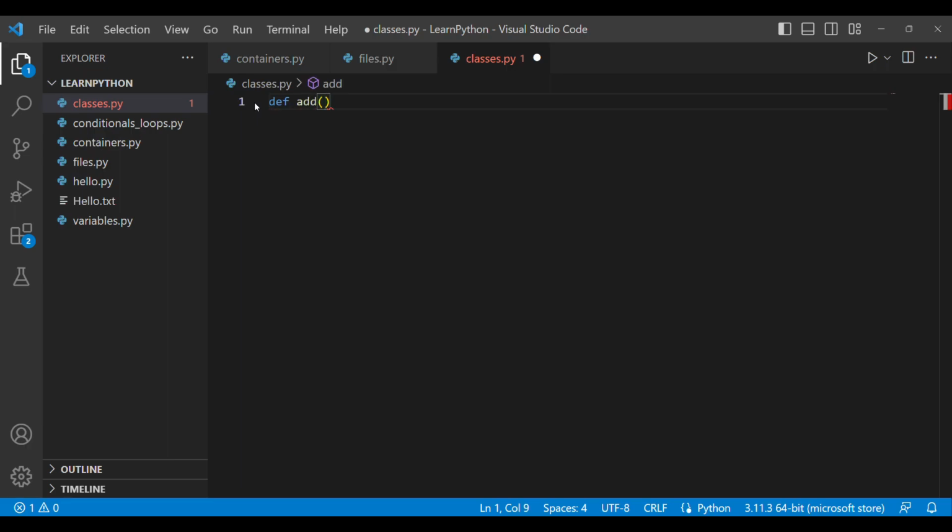As we said, it's going to add two numbers. So in the parentheses, we're going to put in what is called a parameter. Parameters are values that our functions take in as input. In our add function, it's going to take two numbers as input, and it's going to return their sum. Let's just call them x and y. You can call them whatever you want. Then inside our function, we're going to return x plus y.